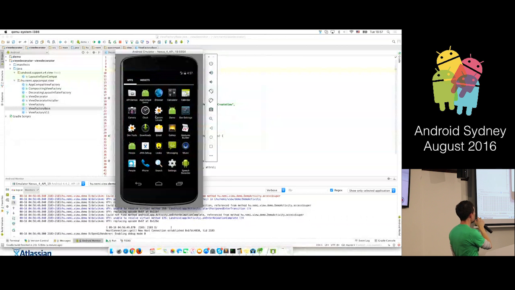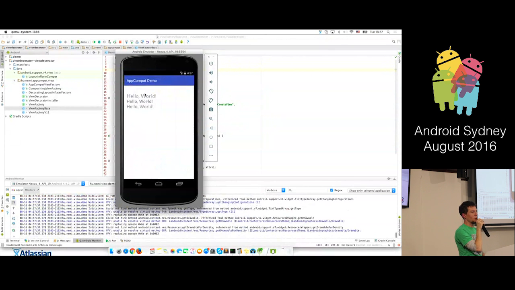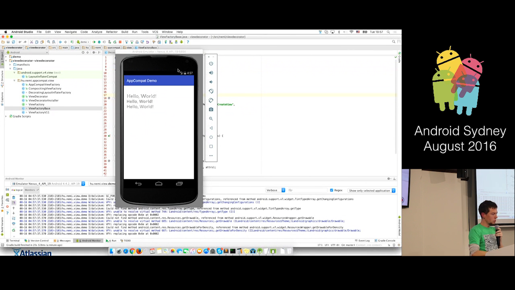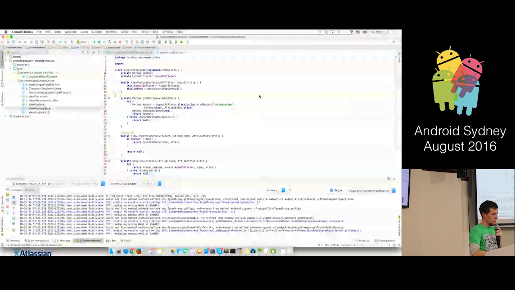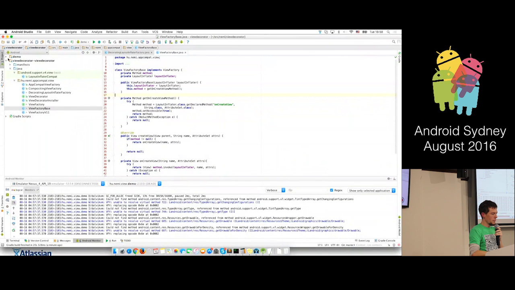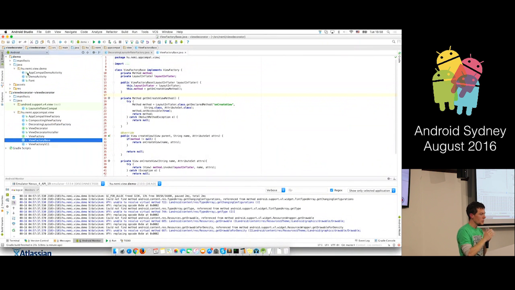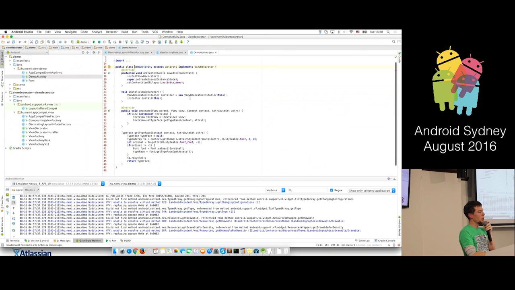And the second one is basically the AppCompat one, which does the same thing, just demoing that it works both with the framework provided activity and with AppCompat activity, adding their own stuff on top of that. And just so that I can show that it's really easy to use, let's go to the code. The only thing you need to do is just install the view decorator.